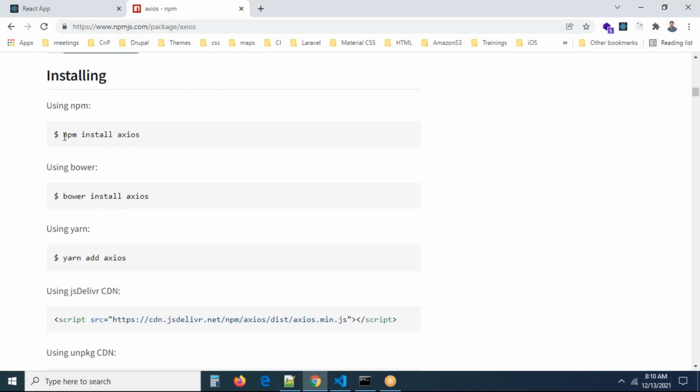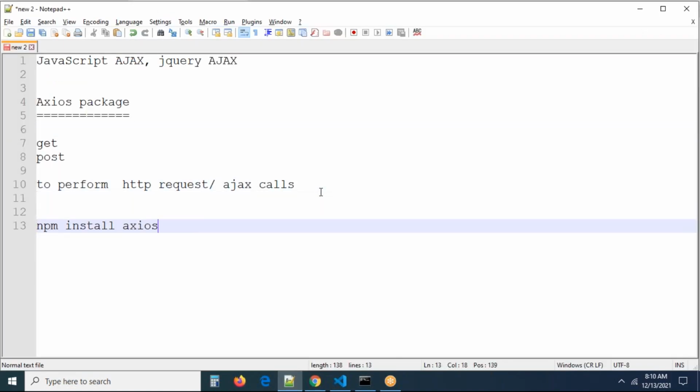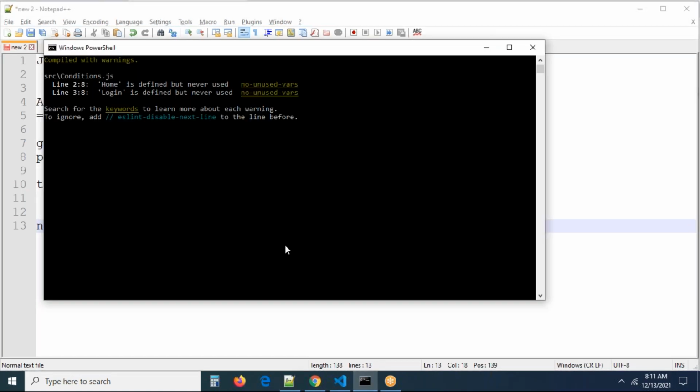If we go a bit down, we can see the information. So what is the command for installing? npm install axios. This is the first module we are installing into our React project. As of now, we didn't install anything. We worked only with the built-in functionality available in React. Now I'm going with a new package, npm install axios. So we have to install the Axios package.